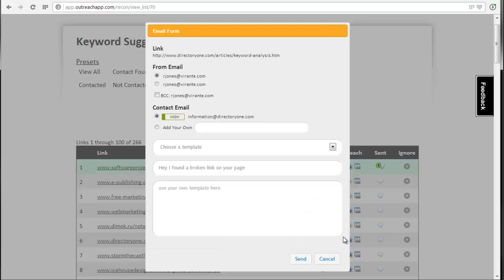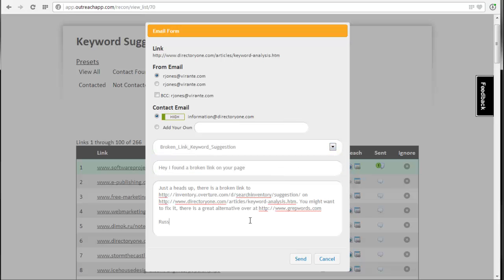Now, let's say we wanted to try a different one. Let's look at this directory one. As you can see, this one has a high probability of being correct. Information at directory1.com. Our algorithm has decided that that's probably an accurate email address. I'll choose the exact same form. Okay, I found a broken link on your page. As you notice, once again, it put the directory1 link right in there as we wanted, and I'll hit send.